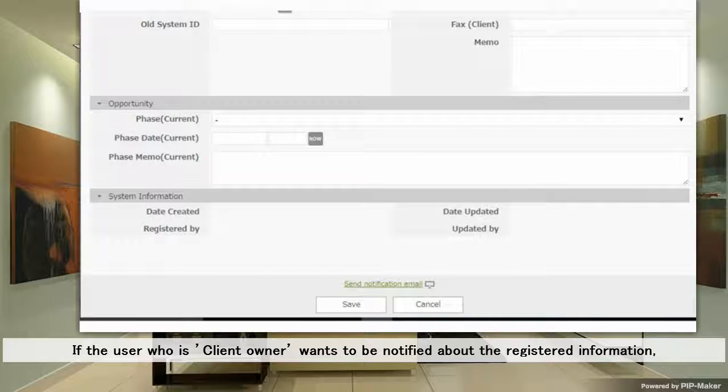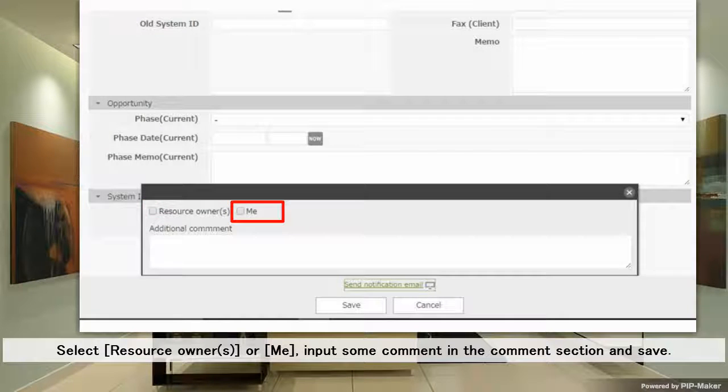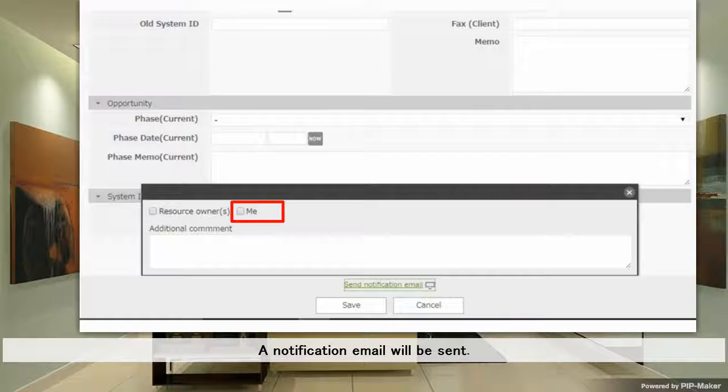If the user who is client owner wants to be notified about the registered information, he or she needs to click Send Notification Email, which is right above the Save button. Select Resource Owner or Me. Input some comment in the comment section and save. A notification email will be sent.